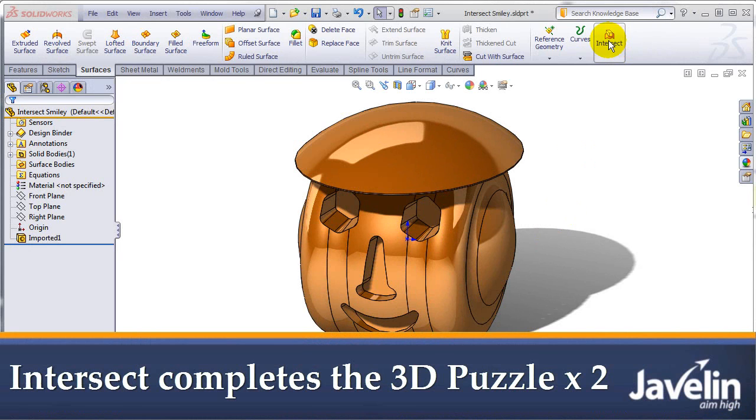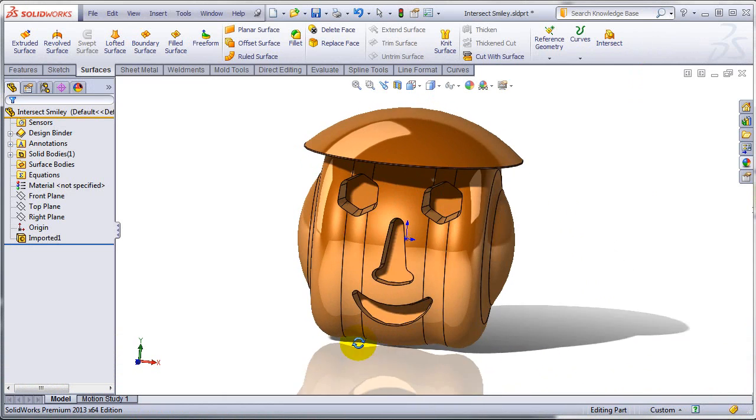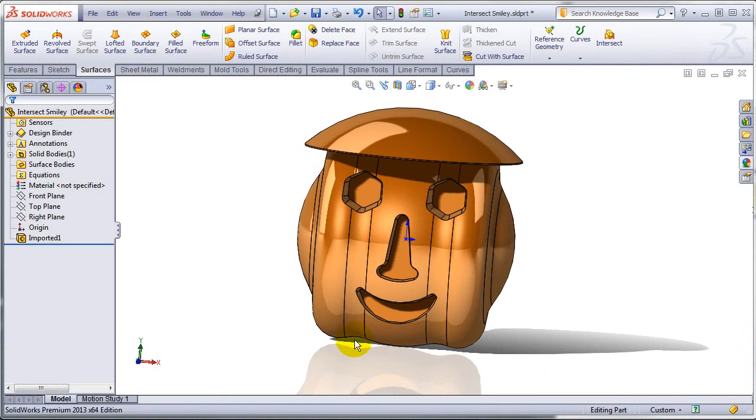Today we'll continue to use the Intersect command in order to find elegant solutions to old modeling problems. So please meet Mr. Smiley. Mr. Smiley, it's an imported body, and it's going to be 3D printed tomorrow.